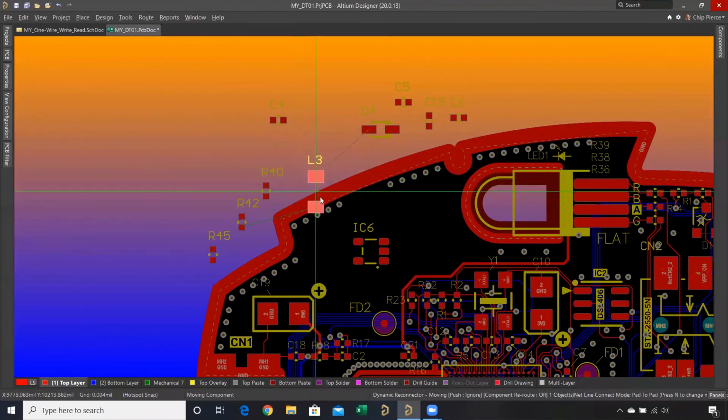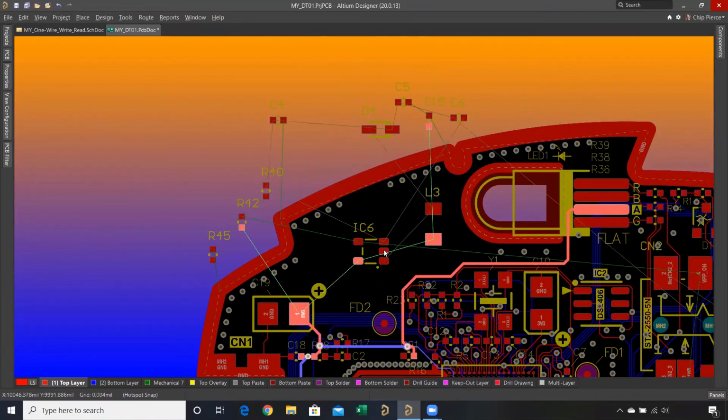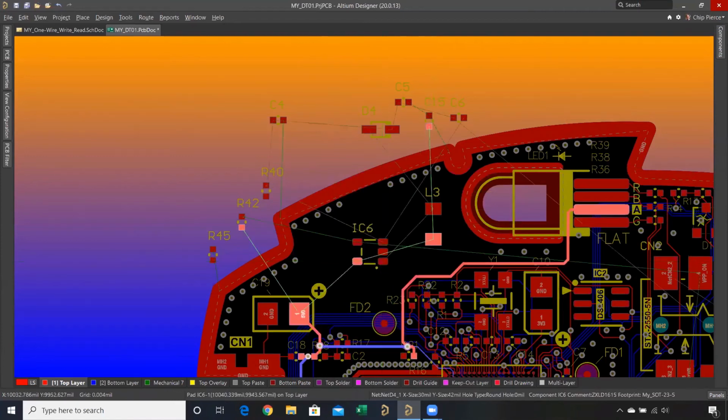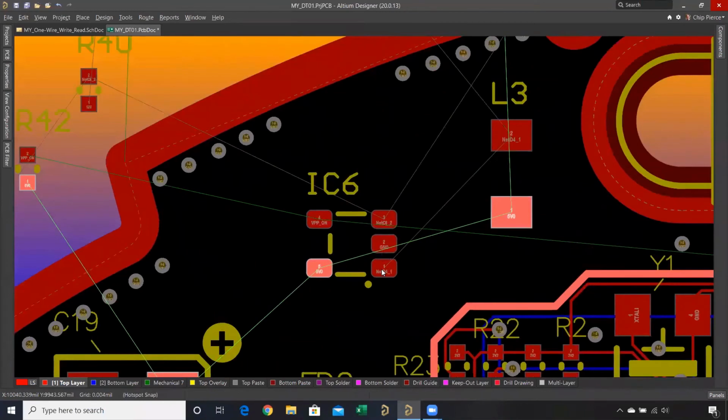All right, so like L3, you see as I go to move it, it's grabbing it right by the middle. It's grabbing it by its component reference point. And like IC6, I noticed that when I grabbed it, it grabbed it by pad 1. And generally speaking, that's not a good idea. Surface mount components, usually the component reference point is right in the middle.